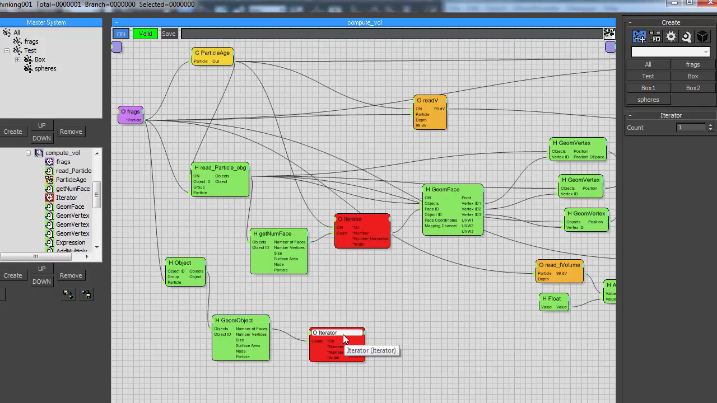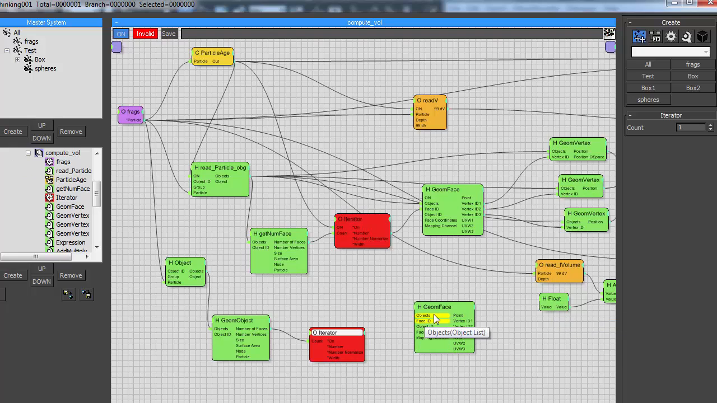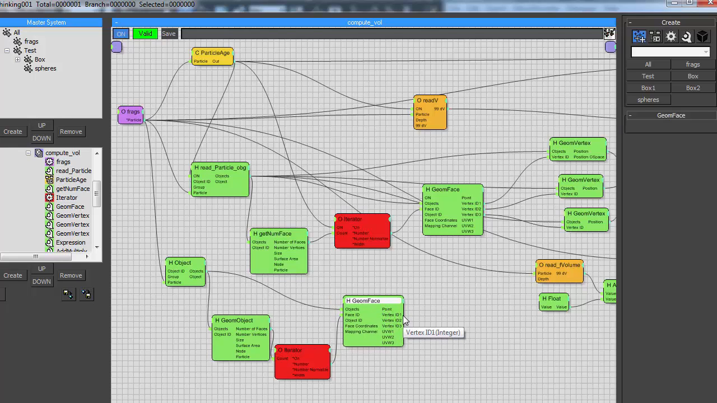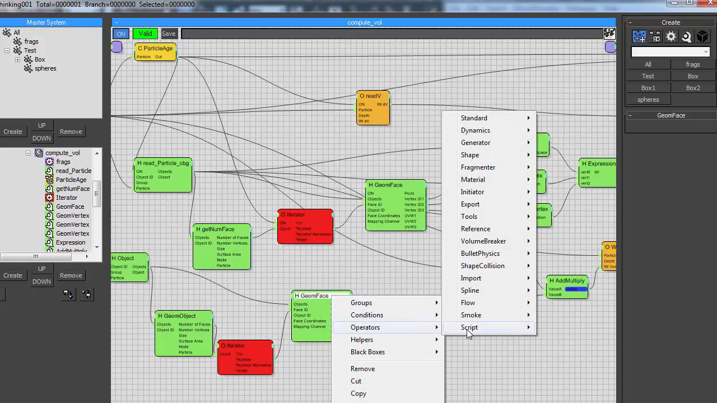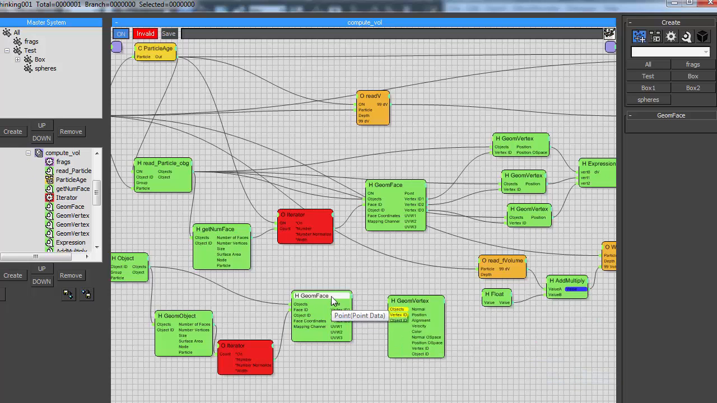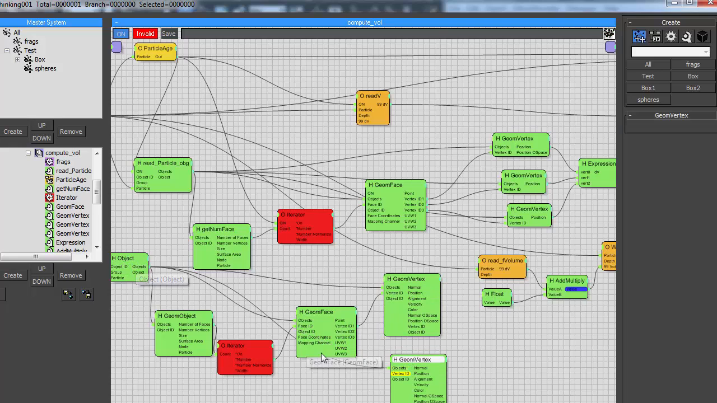Next step will be to get our face vertices. Again, we use a geometry helper, it is a geometry face. We take our object, take our face, it will be the number of iteration, and finally we get vertex ID 1, 2 and 3. Sorry, not vertex position but vertex ID. Now we need to get the actual position of the vertex. Geometry vertex helper. Again we have object, vertex ID and here we get the position output. We need to create this node 3 times, for each single vertex.